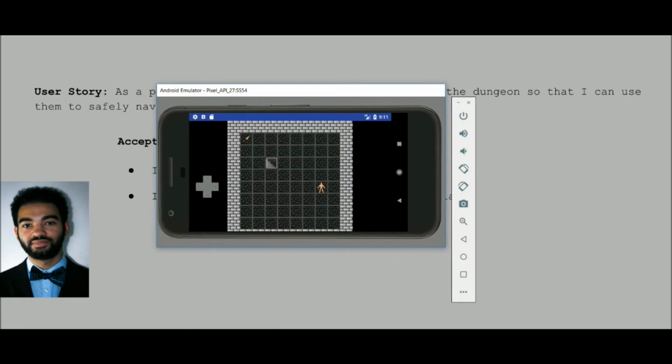As you can see, I have randomly generated a weapon on the dungeon floor, and as the player moves to the item, when the player steps on the same tile that the item is located, the player will pick up the item and it is placed in the player's inventory.